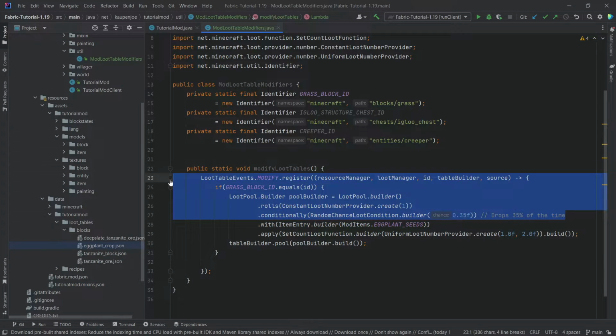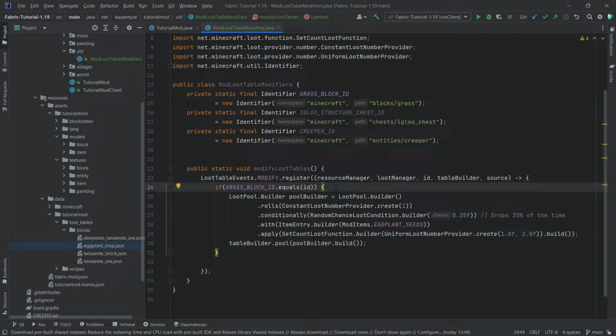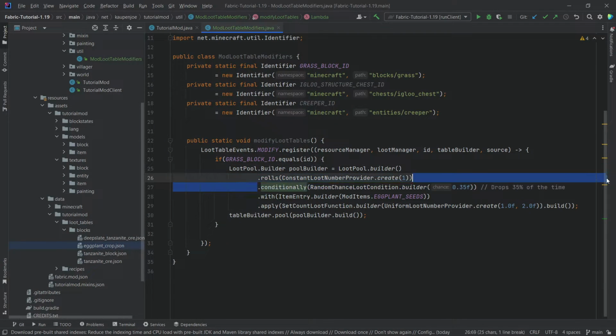So when we break a grass block, so this grass block, by the way, is the grass that grows on top of the block, right? The actual, not the block that can also be dirt, the grass that grows on top, basically. And from that, if we break it 35% of the time, we're going to get an eggplant seed. So this is pretty much how this works, and you can see we're getting either 1 or 2. So this is this count loot function.